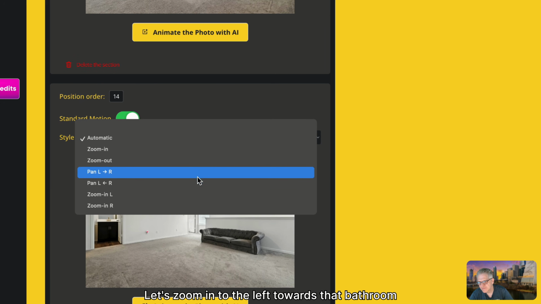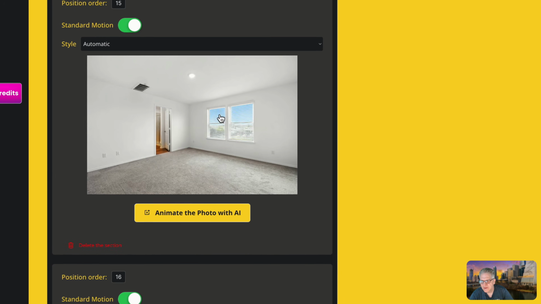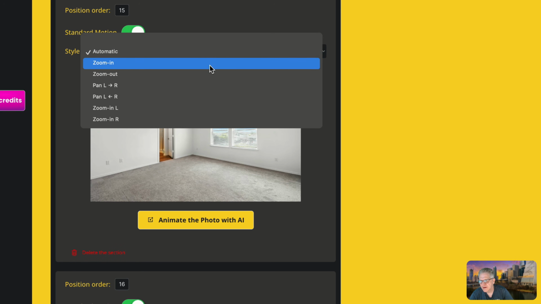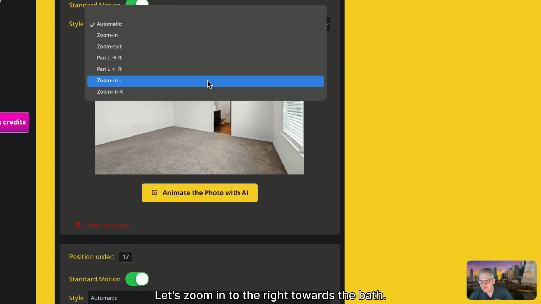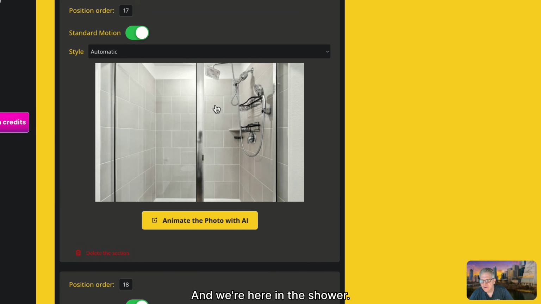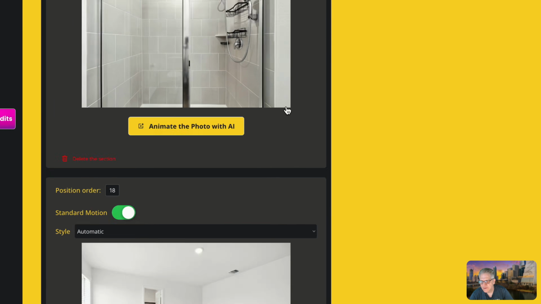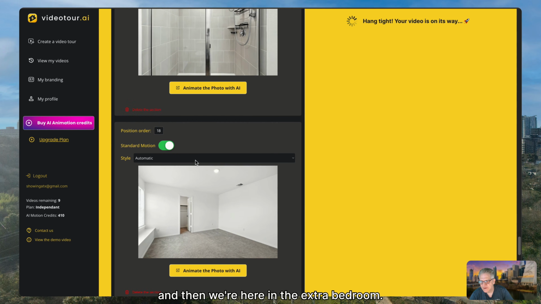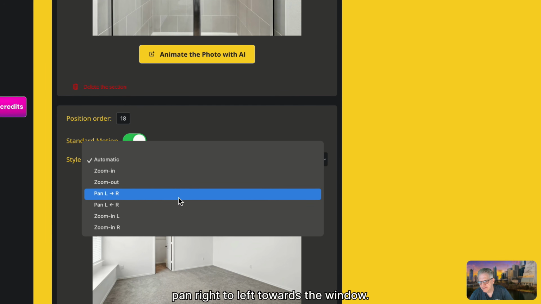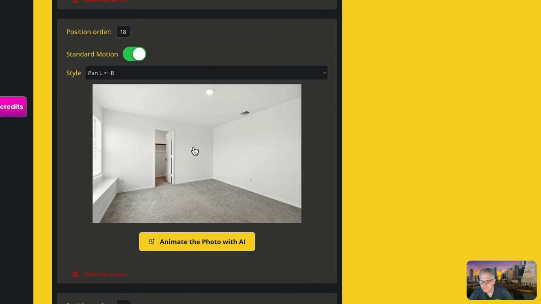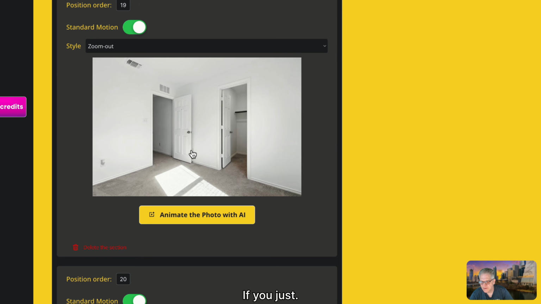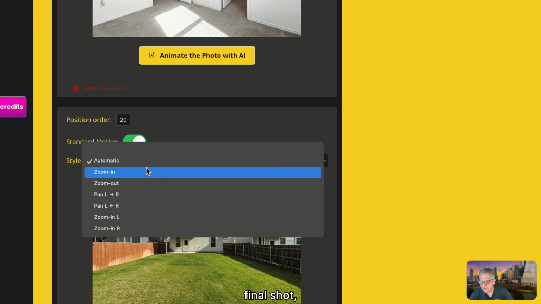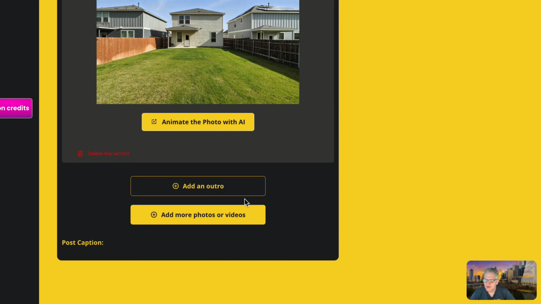Let's zoom into the left towards that bathroom. In the master, let's zoom in towards the view. And then in the master here, let's zoom into the right towards the bath. And we're here in the shower. I'm going to zoom out. And then we're here in the extra bedroom. Let's pan right to left towards the window. And then here let's just zoom out. Just another basic shot. Final shot, we're definitely going to zoom in straight to the house.